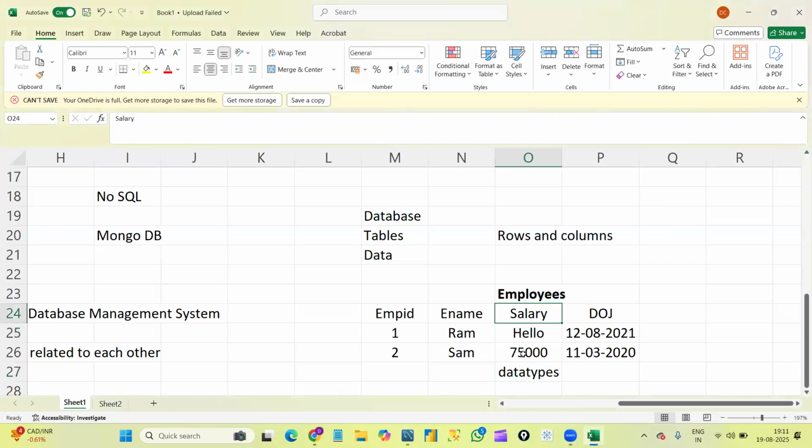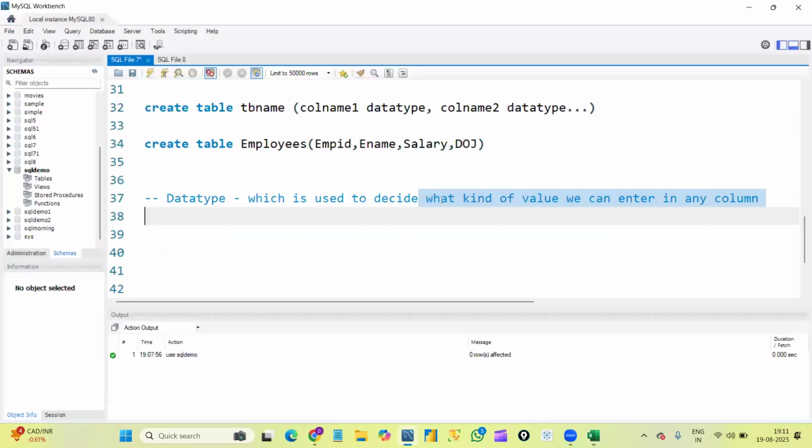Suppose in salary column, we know definitely salary, in the sense it will be numbers, right? If I am entering any numbers, it should accept, and if I am entering any textual data or any other data than the numbers, then it should throw me error. If it is date of joining, our data should be in the date format. If I'm entering any textual data or normal numbers, it should throw me error, right? Likewise, data types will help us to do this. That is what I wrote in the definition. Data type is used to decide what kind of value we can enter in any column.